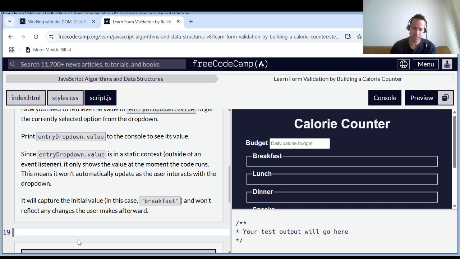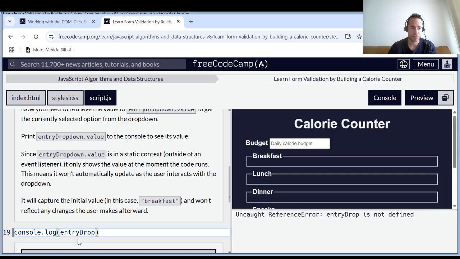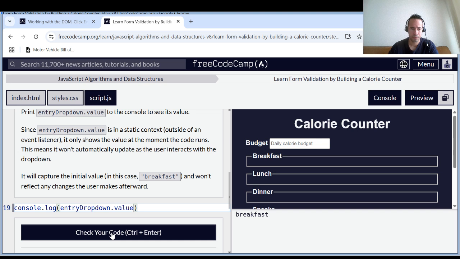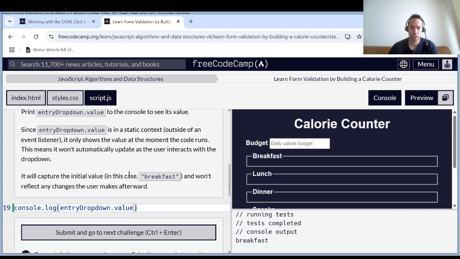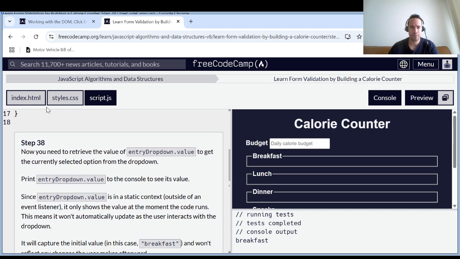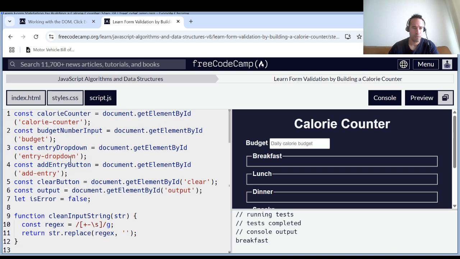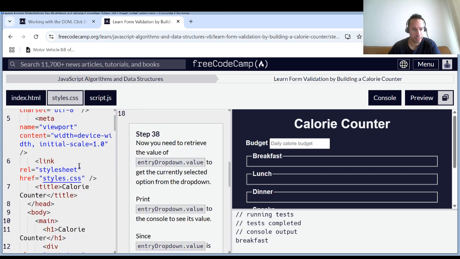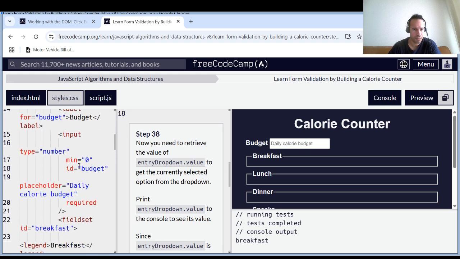So you want print. So print console.log entry dropdown.value, breakfast. Okay. Entry dropdown, because entry dropdown was the entry dropdown, and which one was entry dropdown in our HTML.